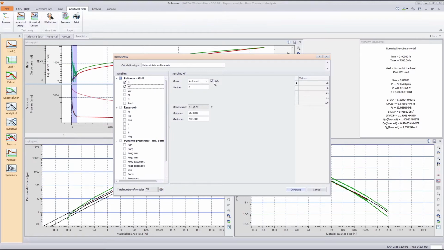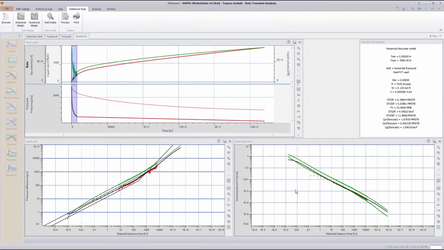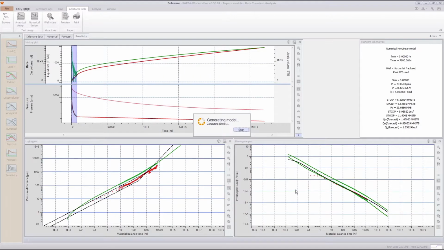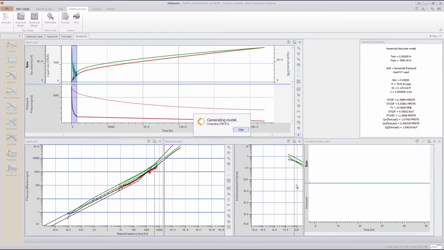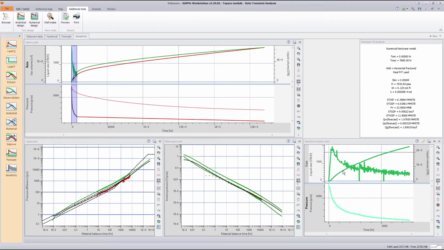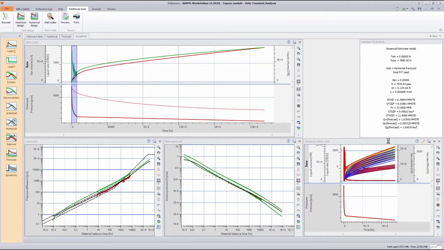And for XF, I will untick log and take the XF between 30 and 70 feet. My model value is currently 50. So I will do several combinations and click on generate. I'll get 25 numerical models run. And because it's the trilinear simplified geometry model, it will run a bit faster. Once all of the models are done, we can see the forecast on the sensitivity plot. And of course, these are all the 25 models together.